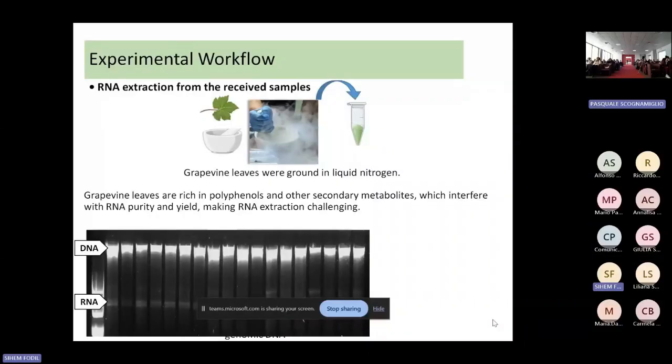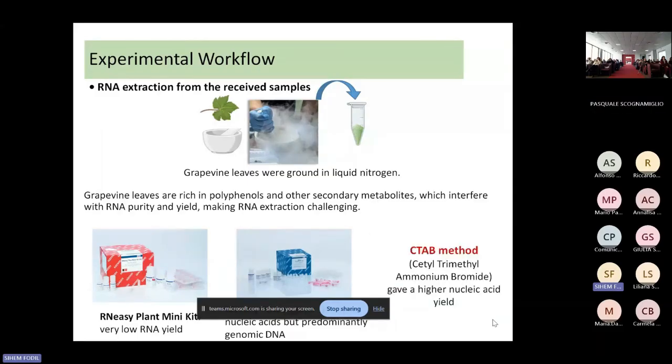So the thick band is DNA and the thin one is RNA. Finally, we tested the CTAB method, which is the traditional way, and it worked. We tried a few samples and it worked, so we decided to extract all the samples with this method. Now we are in this step.